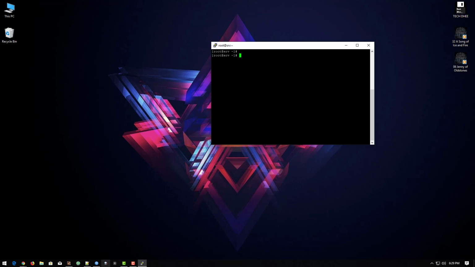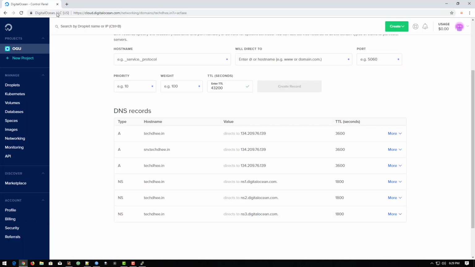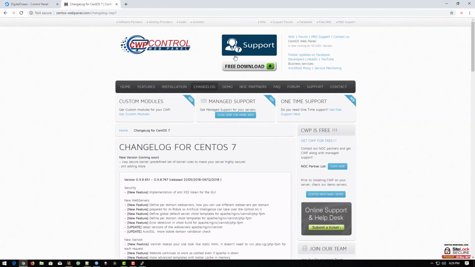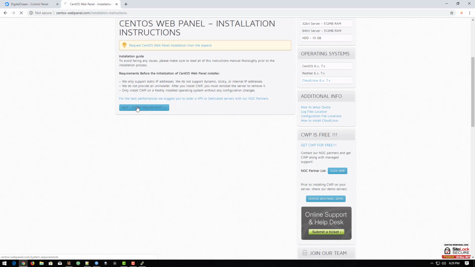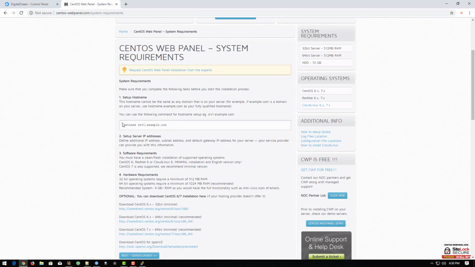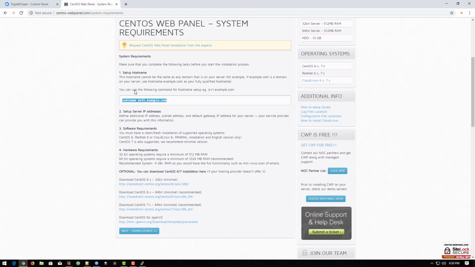So now we have to clear the screen, and now we have to install the CWP control panel. I'll give the link in the description. So we have to follow these steps one by one.